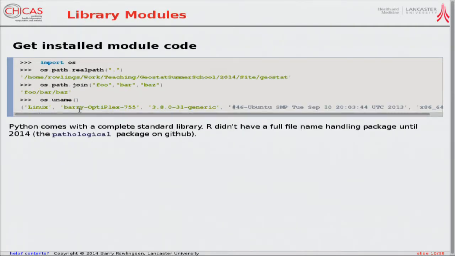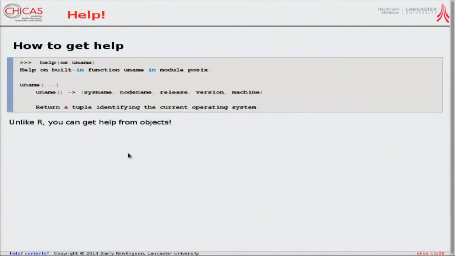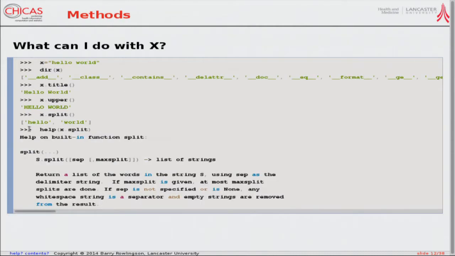So just in case you wondered what these outputs were from os.uname, I can just get help of that function, help of os.uname, and the help comes up. It tells me the first one's the sysname, node name, release, version, machine, and so on. In Python, you can get help from anything, really. In R, you have to give help the name of the function. In Python, if you give help some other object, it will work out what that object is and figure out where its help is. So it's easy to find out stuff about things you're working with.